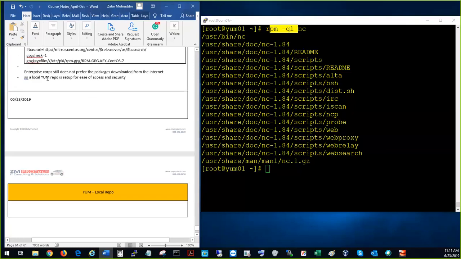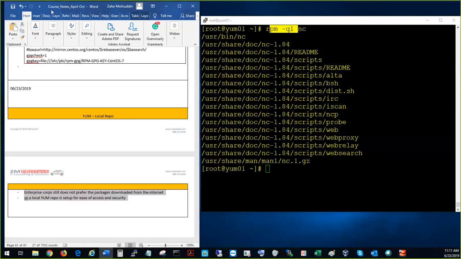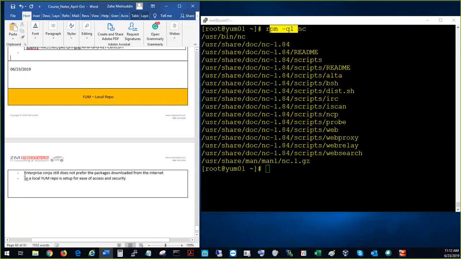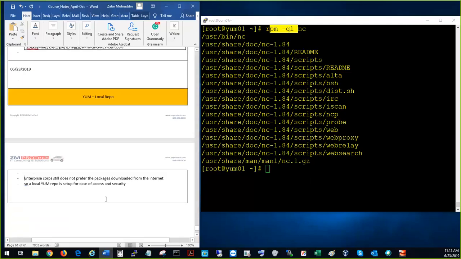So let's go ahead and set up a local repository. Instead of going online, you could set up a local one. That way you have some sense of security that these packages are being tested by you, by your local organization, and the local repository is also used for security, okay? You just don't want people to go online and install whatever they want. Okay, great.